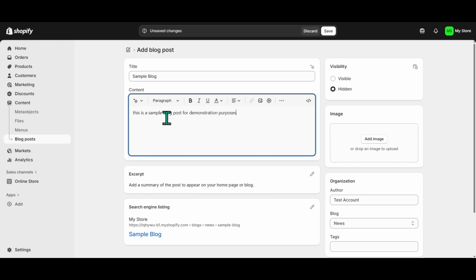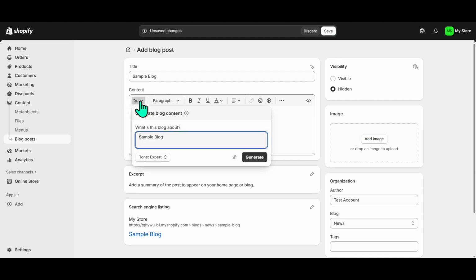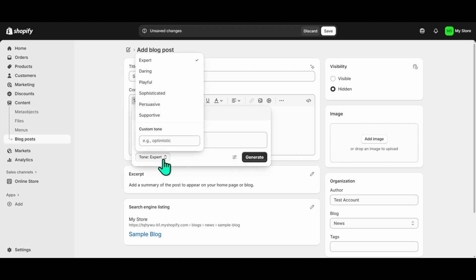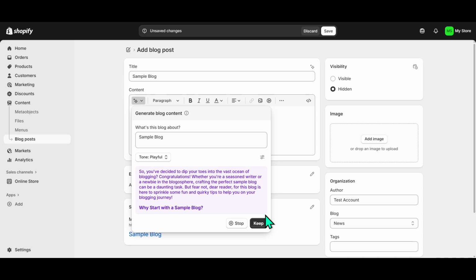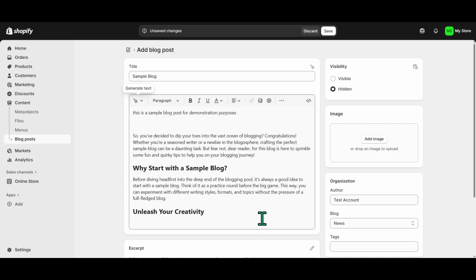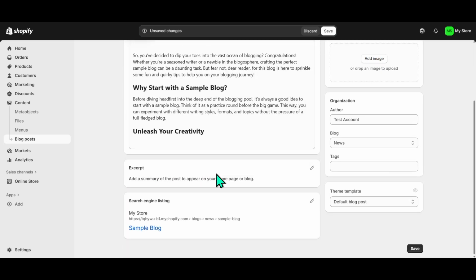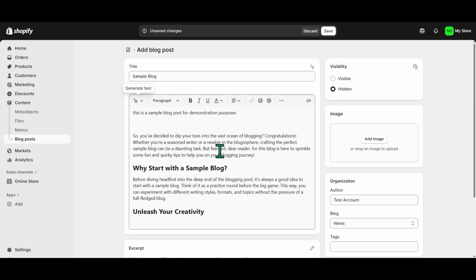Additionally, you can enhance your post by attaching images or other media, which can help illustrate your points or make the blog more visually appealing. After you've carefully crafted your blog post, it's time to look towards the bottom of the page. Here, you'll find the Save button. Make sure you don't skip this step. Click on Save to ensure that all the hard work you've put in is securely stored.